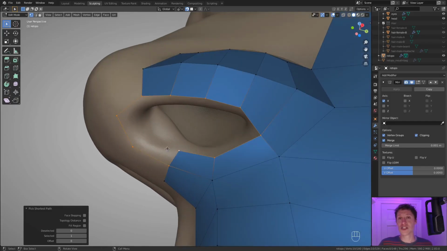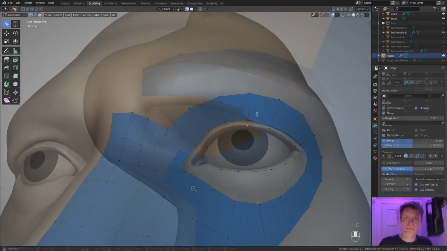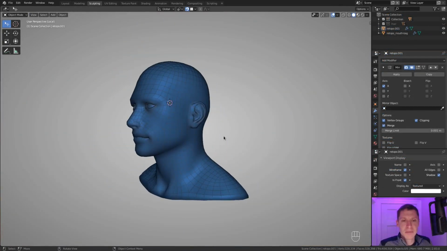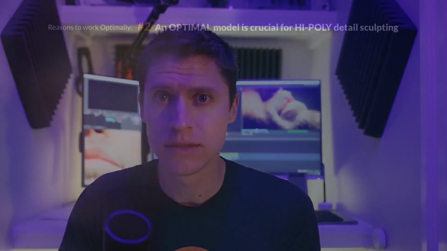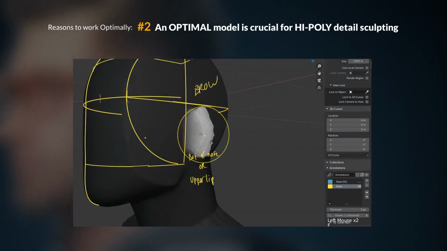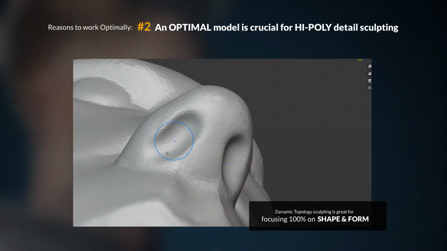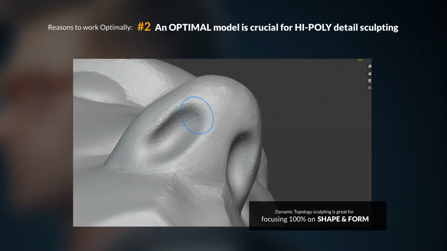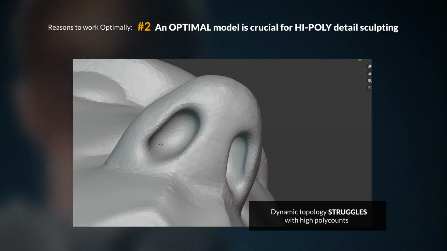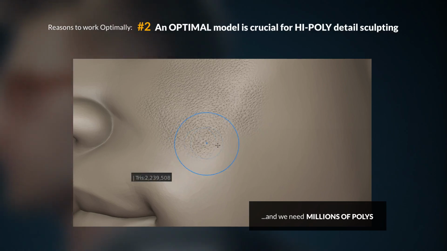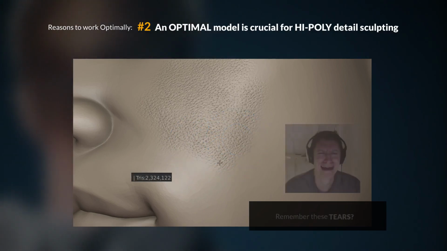So the first half of Chapter 2 focuses on retopologizing each part of the face as well as the space in between until we have a complete optimal head model. The second half of Chapter 2 focuses on the second reason for optimizing our model, and that is to sculpt high-frequency pore detail. So far we've used dynamic topology to sculpt our head unfettered by our model's wireframe. This enables us to purely focus on shape and form without worrying about any of the technical side of the model. However, dynamic topology is far less efficient when it comes to processing high poly counts, as in the millions of polygons, which we will need for pore level detail.